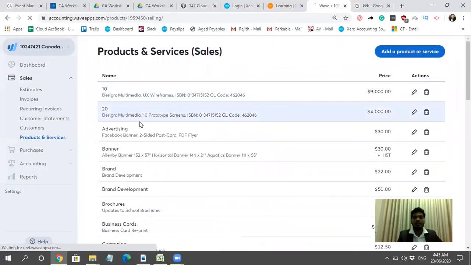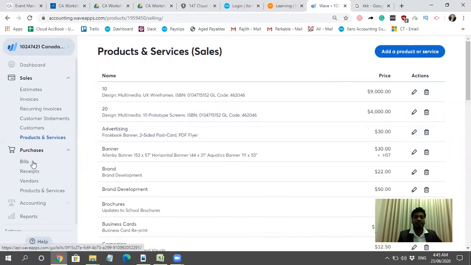So this company sells these kinds of products, and one of the major limitations of Wave is you cannot use this for a manufacturing company because they don't have the inventory module. So this is ideal for a very small business, but even for a manufacturing company you can use Wave, but for the inventory module you have to have that separately. So purchases, when it comes to suppliers and all the other small vendors, you can manage through this section.